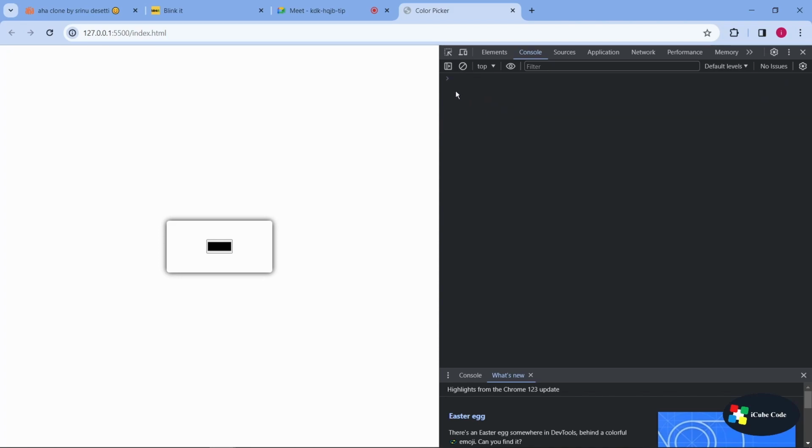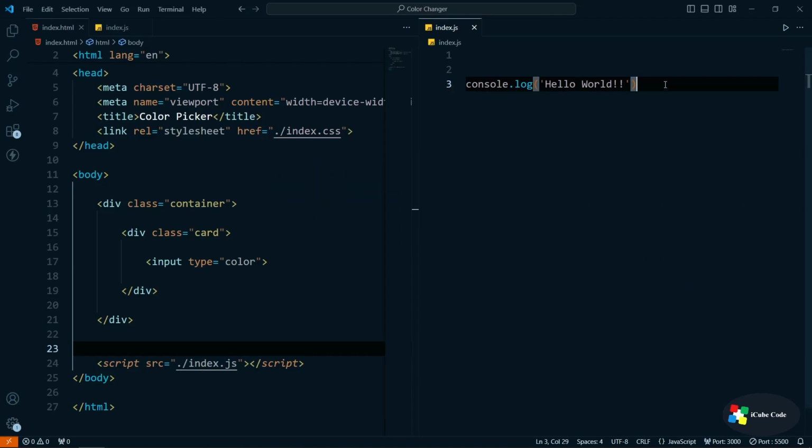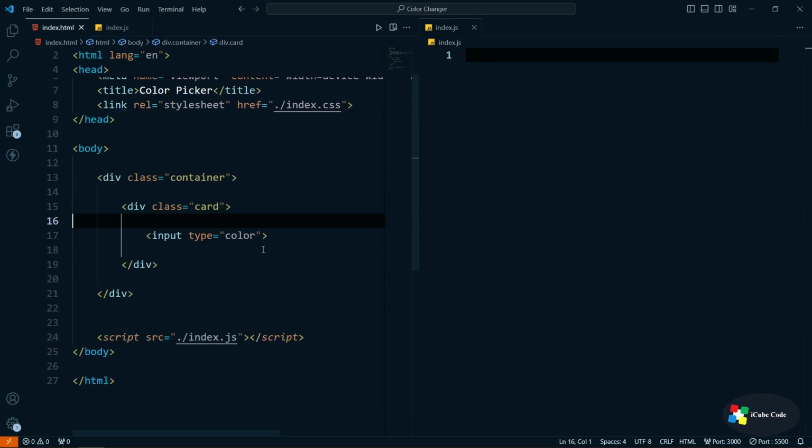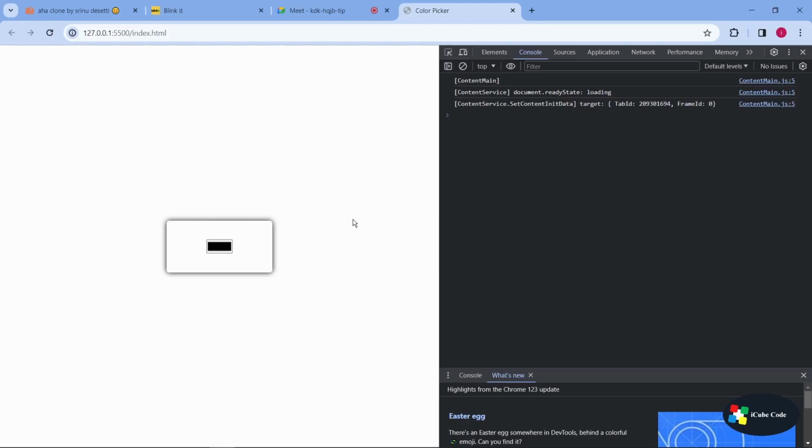And yeah, so as it is properly linked, what we have to do is understand how exactly we are changing the colors. As I mentioned in the earlier stage where we were doing classes and ID, ID should be unique, and we generally use ID to do something in JavaScript. So now we need to take the reference of the color picker.